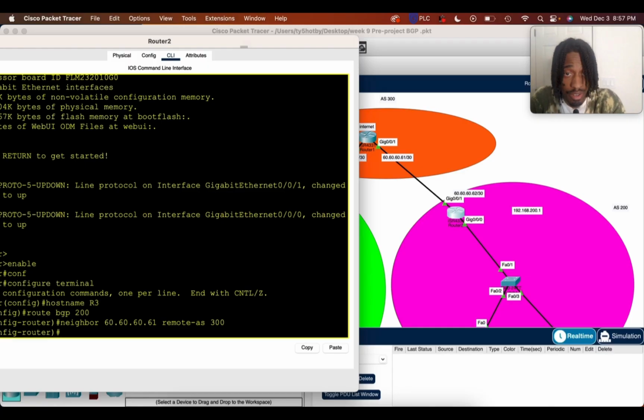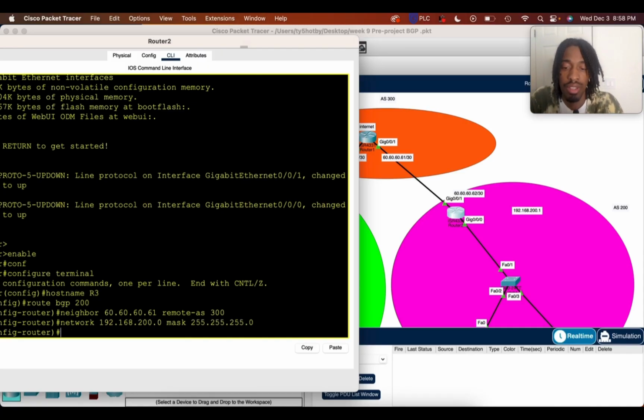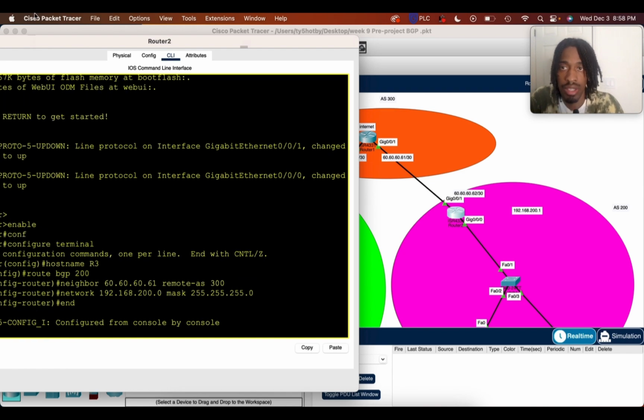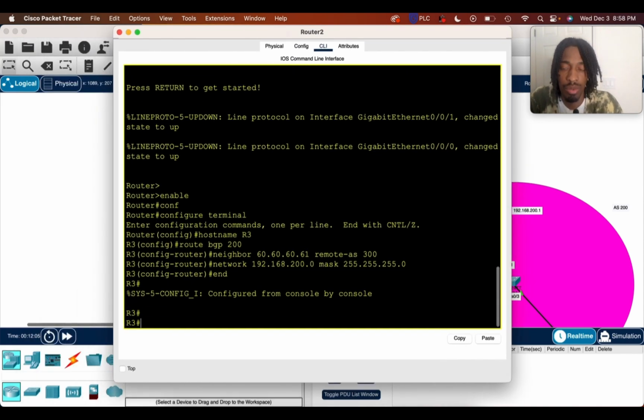We also need to identify to our neighbor our network address so that it knows what it has access to. So we can do network 192.168.200.0 with our subnet mask 255.255.255.0.